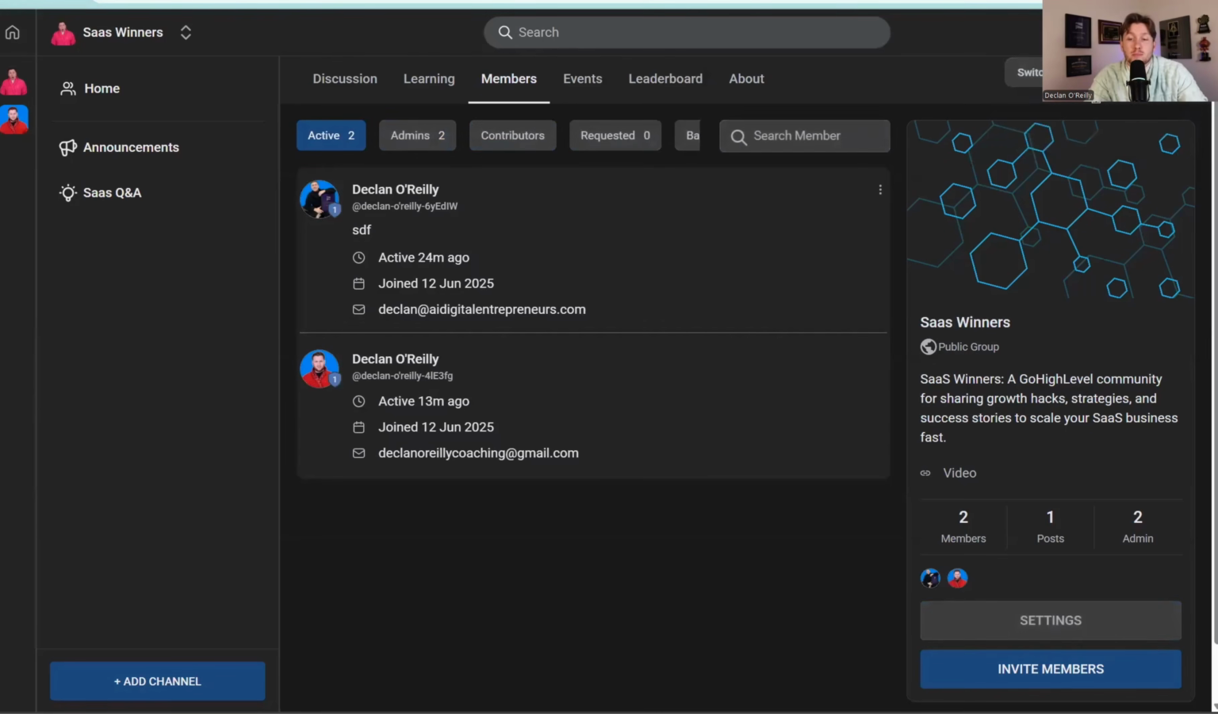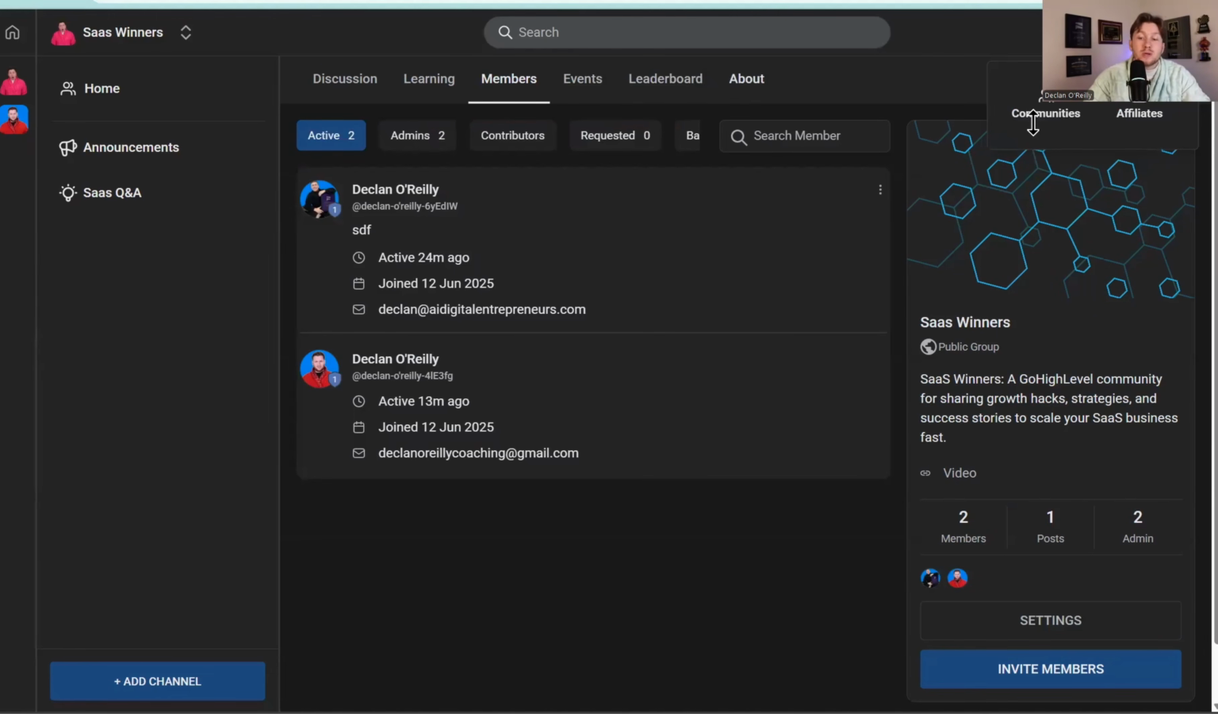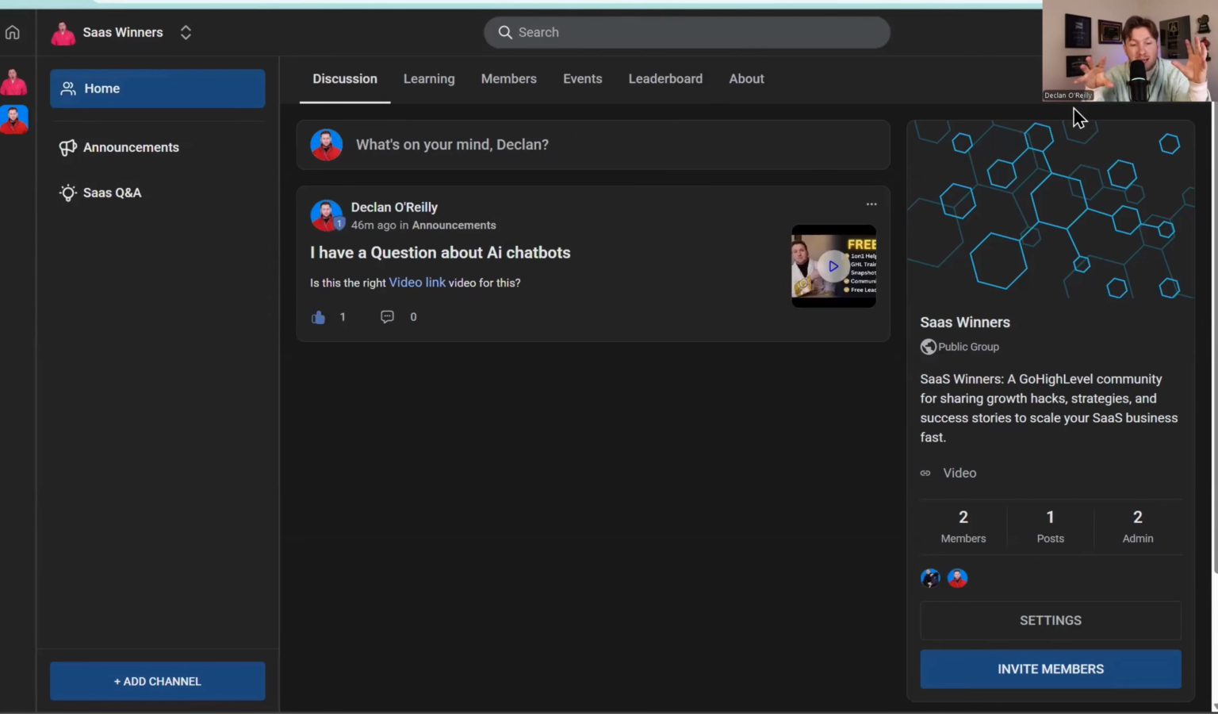Then you have, this is really important, these dots. Now, I'm going to show you how to add this in later under client portal and whatnot, but you can come in here and you can add in other communities, other courses. And when they click this, it's going to take them to a group of communities and everything they are part of and kind of like log out into their main portal.